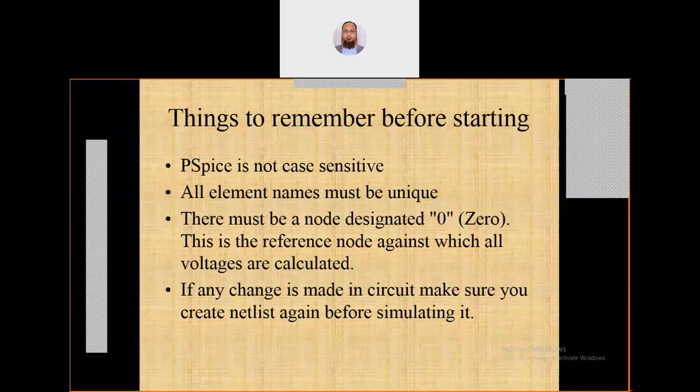All element names must be unique. That is why you cannot give two components the same name. Two resistances cannot have the same name R. You have to give different names like R1, R2, R3, like this. You have to make the difference.